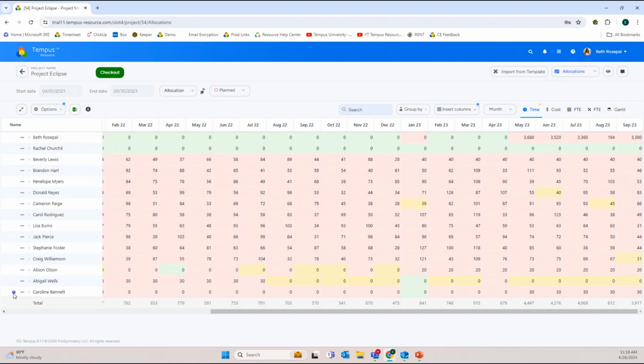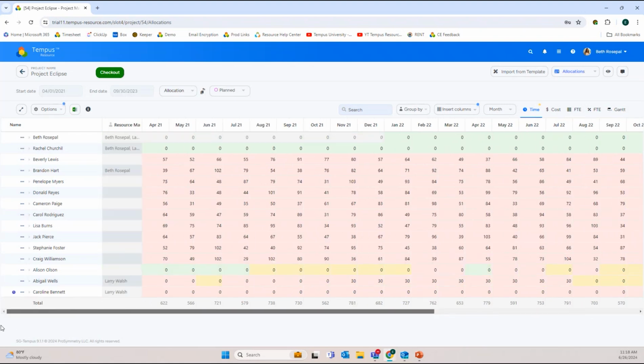Once we've done that, we'll then see a little clock icon appear next to Caroline's name. This means that I've now requested Caroline to be on my project, and that request has automatically gone to her resource manager, which in this case is Larry Walsh.